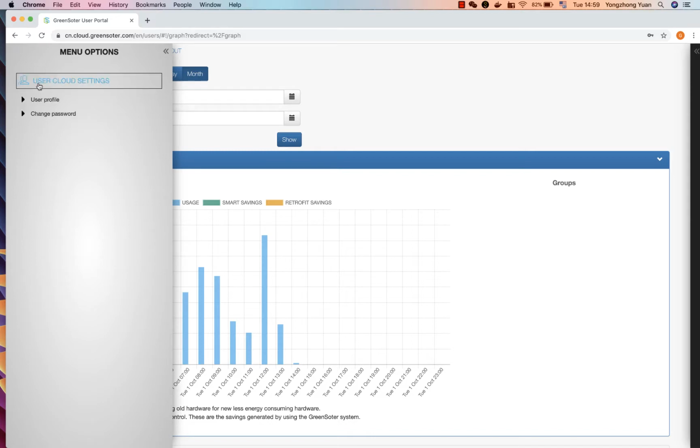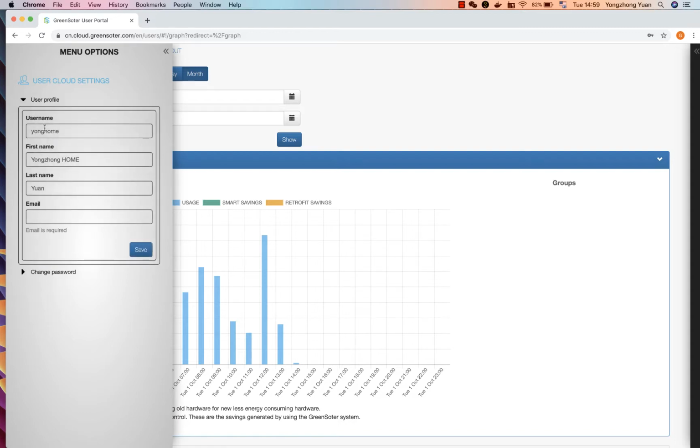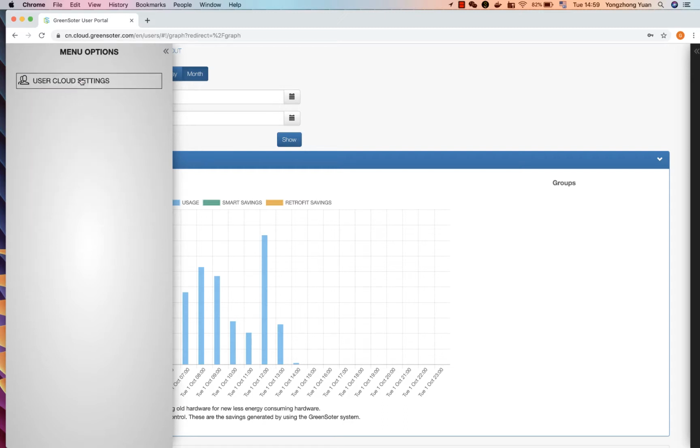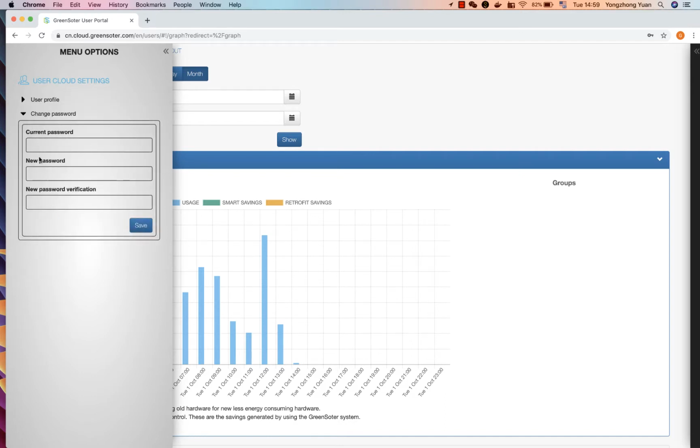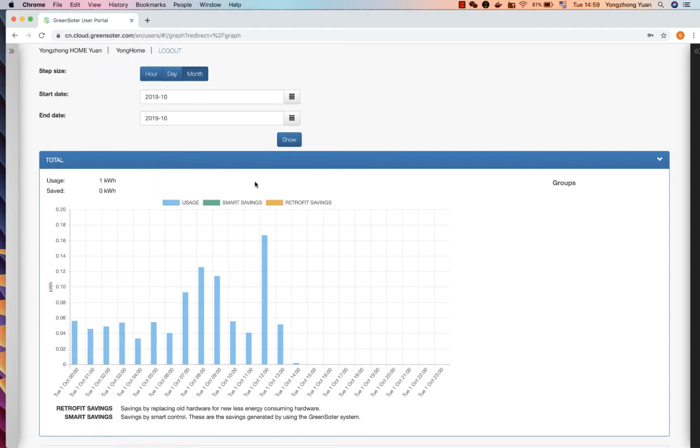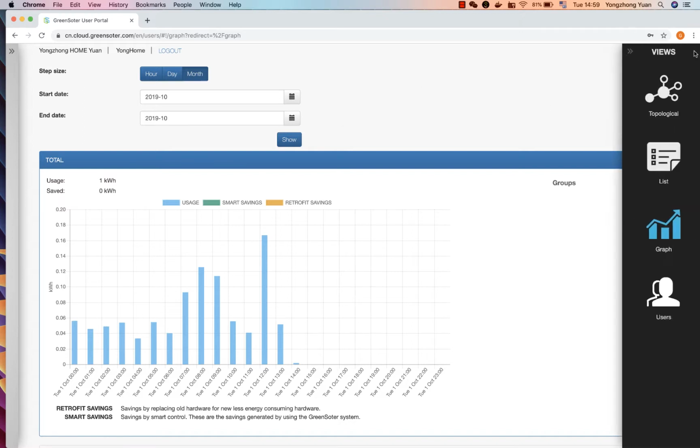Here is the user profile. This is the username, first name, last name, email. You can change them any way you want. This is the password, so you can update your password. We recommend you use a strong password for this login. Otherwise a hacker or any user can turn on or turn off your light. That's for security.